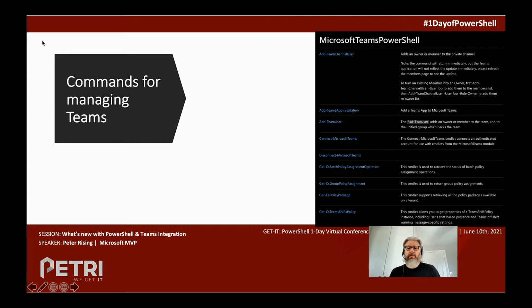Some other examples here on this slide: Connect-MicrosoftTeams. This is the command which will actually get you to authenticate to the Microsoft Teams PowerShell module with a permissioned account with the appropriate admin roles, shall we say. And then, by the same token, something that I need to get better at doing, because I'm guilty of this, disconnect your Teams session as well. And then there's a few other examples there, like there's some Get commands, Get-CsBatchPolicyAssignmentOperation, Get-CsGroupPolicyAssignment, and so on and so forth.